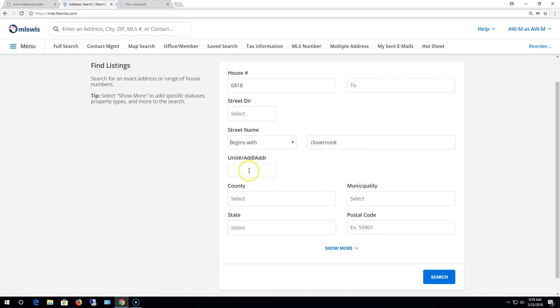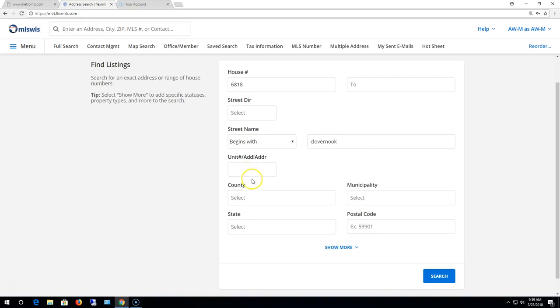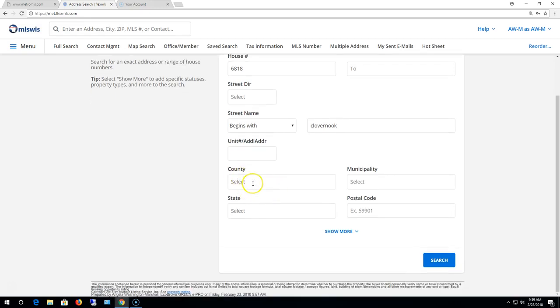If there was a unit number or additional address, such as if it was a two-family, I could pop that in there also if I wanted to. You've got options for county and municipality. This address could exist in another county, never know. So I'm just going to click my mouse in there and type in the first few letters of the county that I want to search. When it comes up, I'm just going to select the box and then hit done.